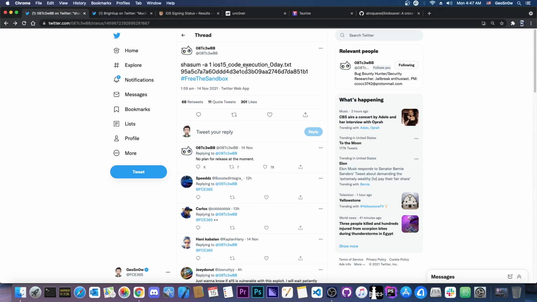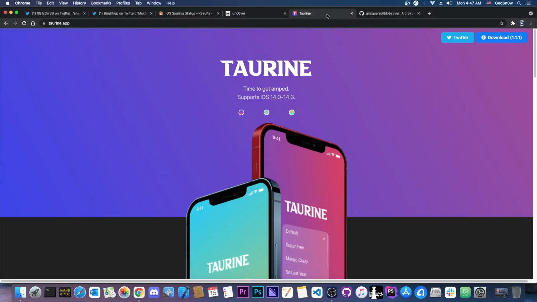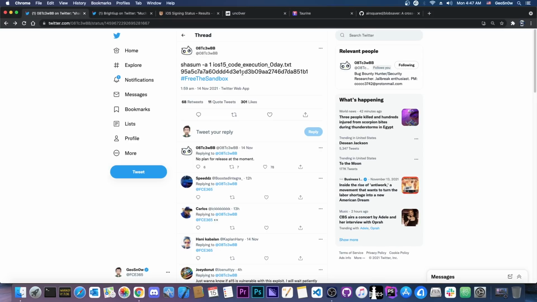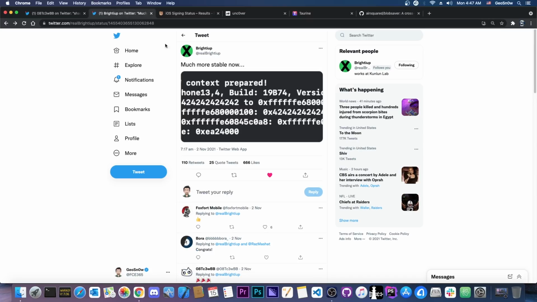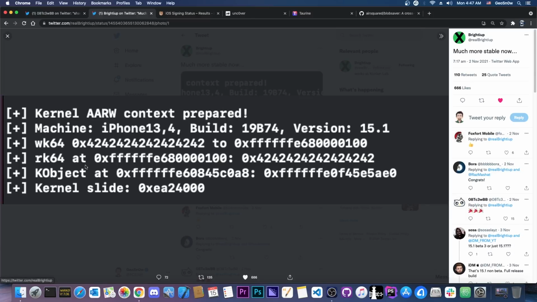Now, will this be usable for Unc0ver or for Taurine? Well, it depends on what this contains. Code execution is great and it can be used for jailbreak purposes, but it depends on what it can achieve and how constrained it is. We don't know much about this, but we do know that this one here by Brandon has kernel read and write privileges. So this one is definitely usable for a jailbreak because of the read and write permissions.